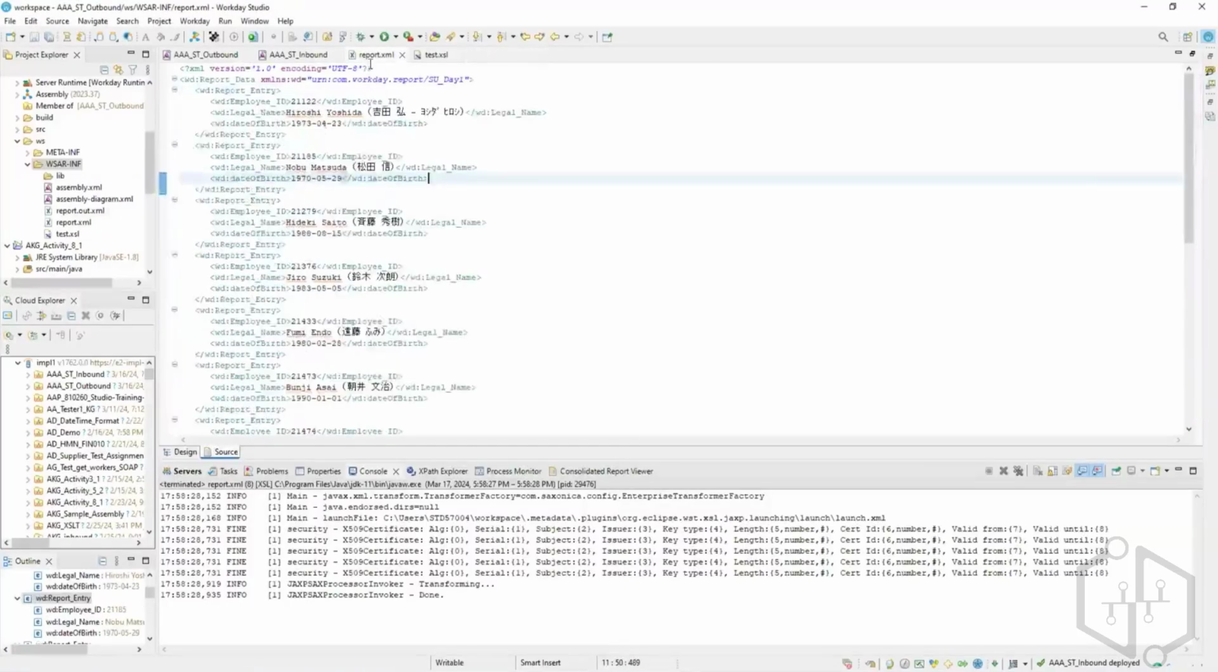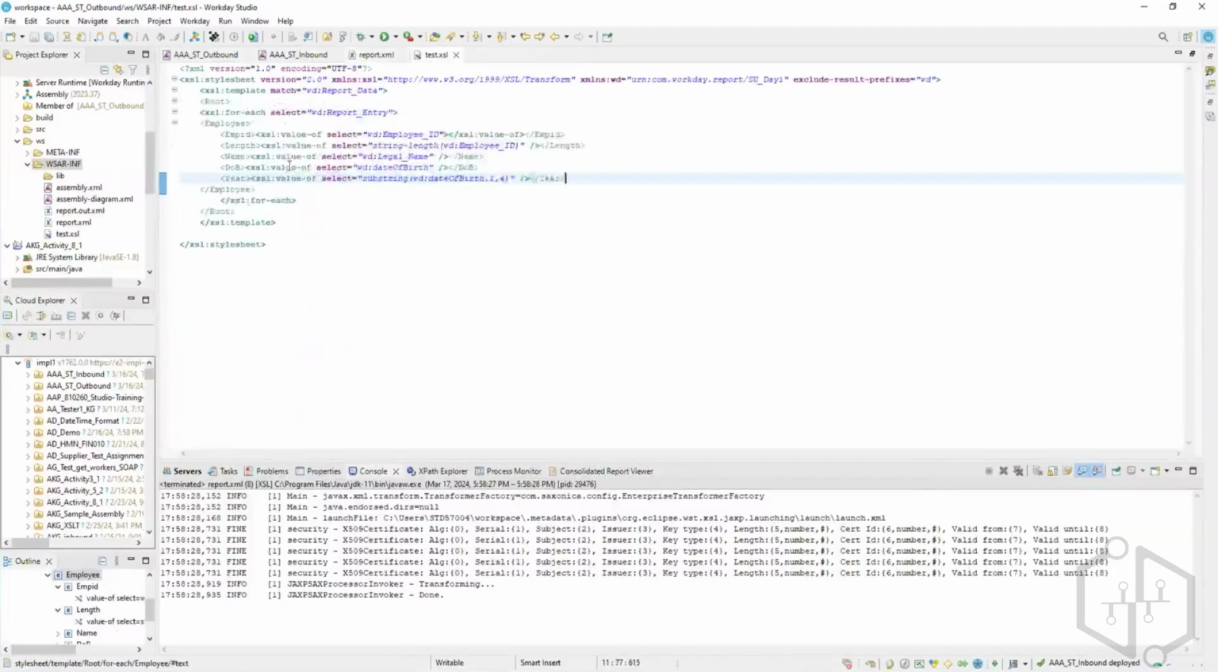Don't save. Now, you asked for an if condition, correct? Yes. So what is that you want to do? So if date of birth is blank, null it. XSL. Wait a second.